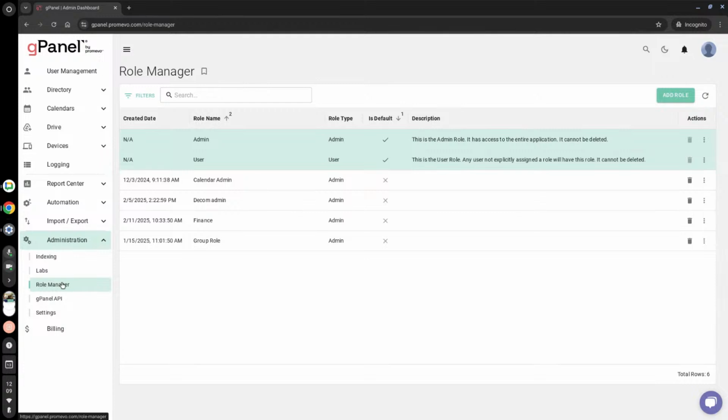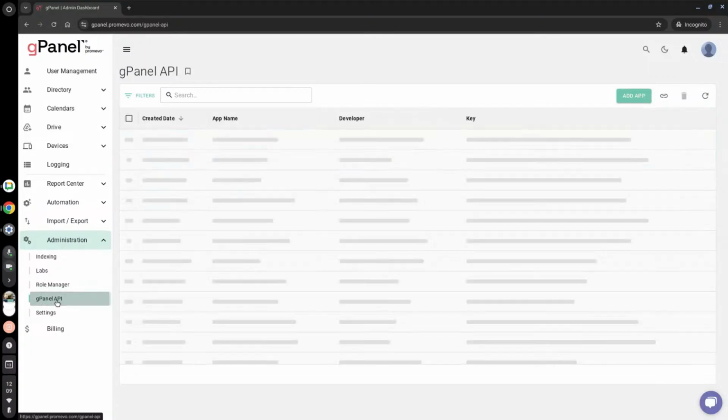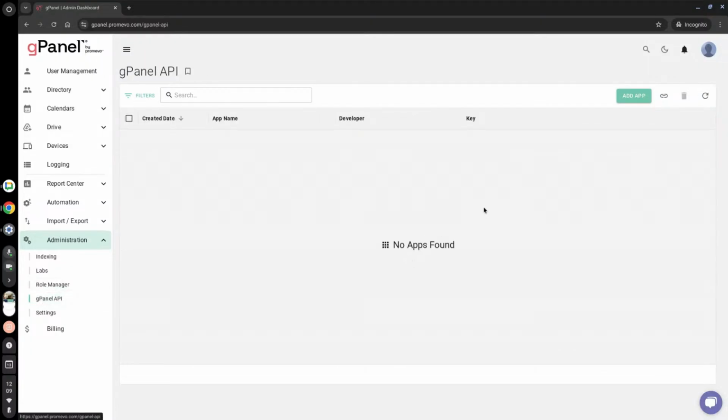Role Manager is a feature that basically allows administrators to come in and create new roles with specific permissions, which is particularly useful for granting managers authority solely over their teams. And I also like to highlight the gPanel API. I don't have any set up right now, but for our enterprise clients, you can utilize the gPanel API to integrate with different software programs like Workday, Okta, and HubSpot to automate processes like onboarding users, decommissioning users, and even creating standard user policies.